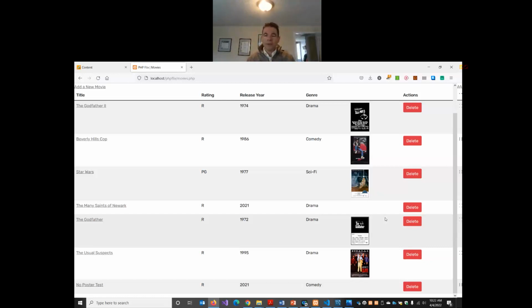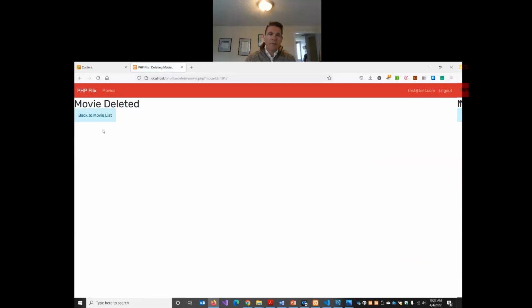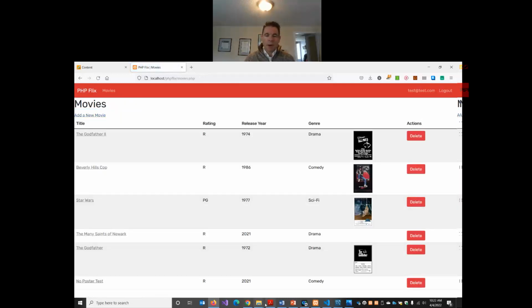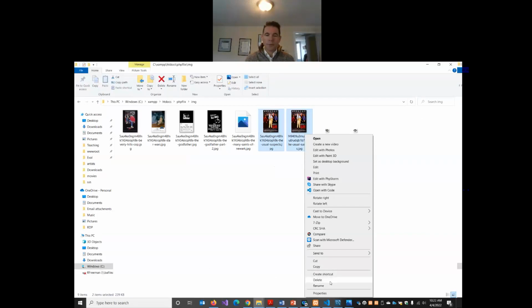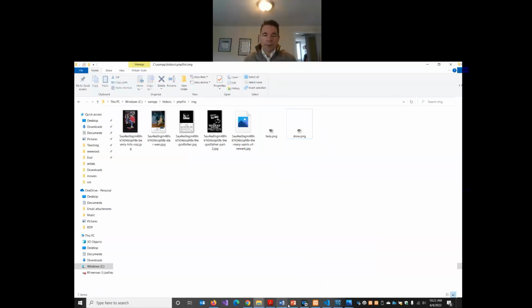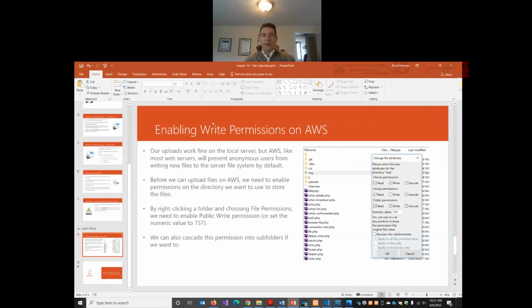Now I want to show you, there is one other thing. This is all working. I'm just going to delete one of these movies for the moment. I'm going to upload my code to the server, to AWS. Delete those movie posters for a minute. Because I also have to show you, as I mentioned earlier, we need to enable certain permissions in order for this to work on the server. So I'm going to upload all the code I've written today and try it out on our live web server.